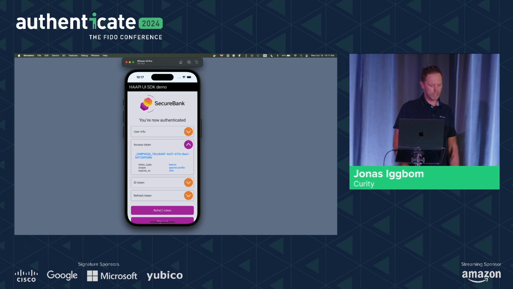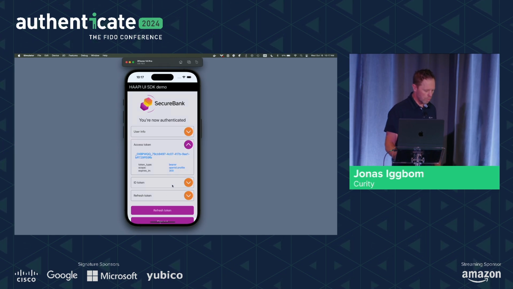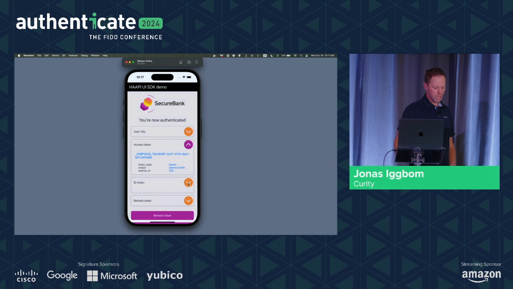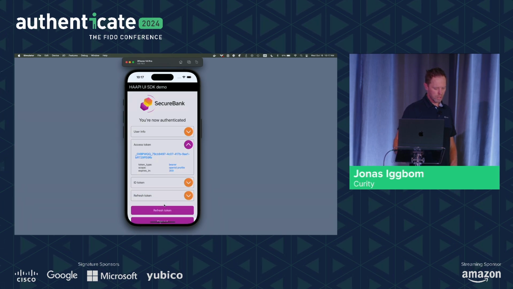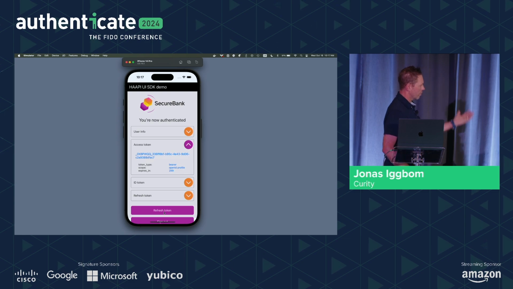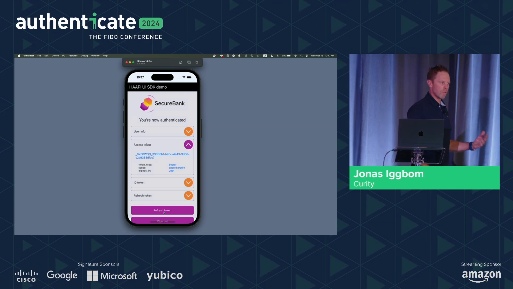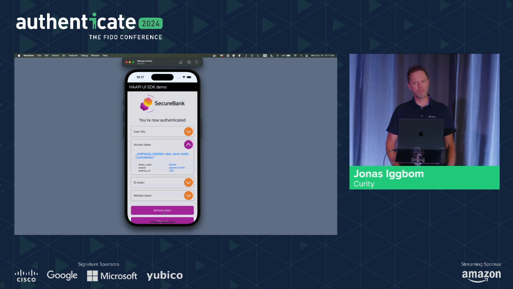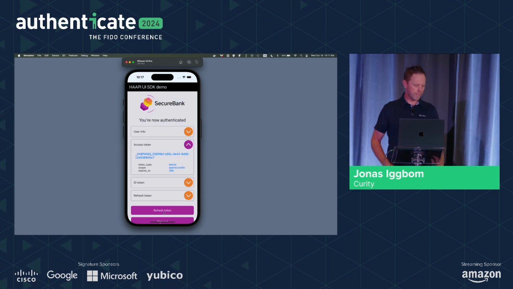It was already registered to my account, and we have now received an access token, an ID token, and a refresh token. We can expand this here. We can also run normal OAuth flows here. So if I click refresh token, it triggers a refresh flow to obtain a new access token from the authorization server.